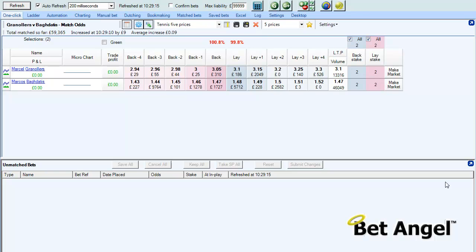We're looking at a match that's going to take place this afternoon at the French Open between Granollers and Baghdatis, and you can see we've got the market set up in front of us. Incidentally, I've modified the one-click screen here to enable myself to trade it more effectively. I've removed items that I don't need. If you want to learn how to do this, then please watch the respective video.